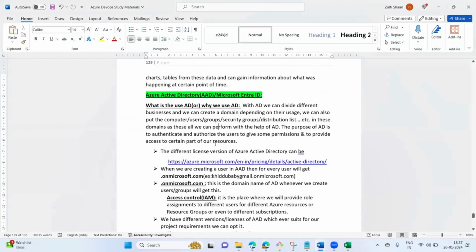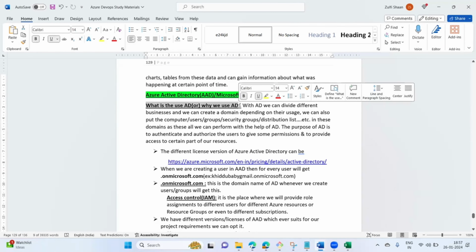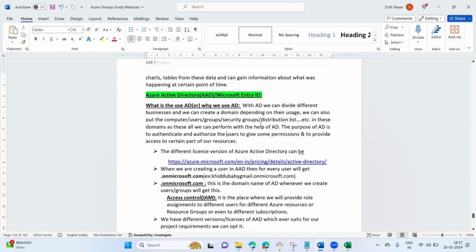Next, we are having Active Directory. Active Directory is one concept, one complete module, I can say. Okay, here normally we are dealing with the permissions of our Azure resources.